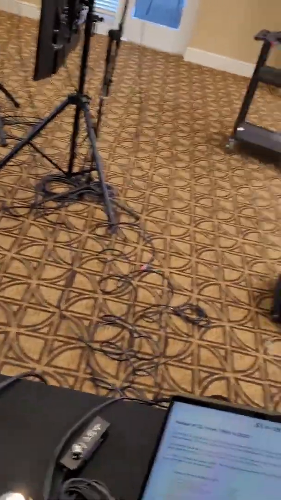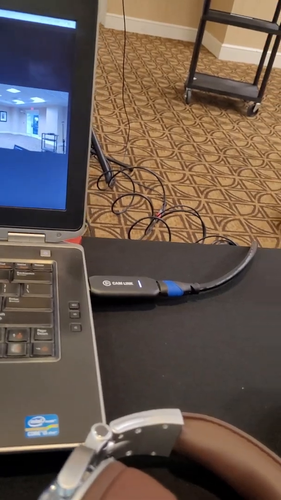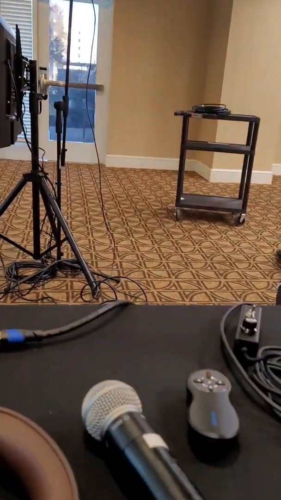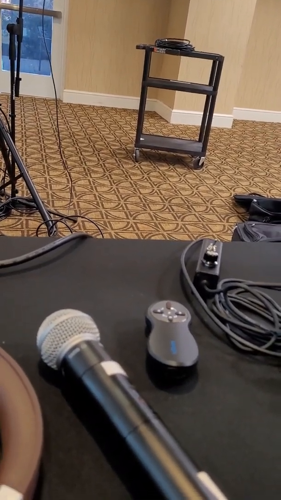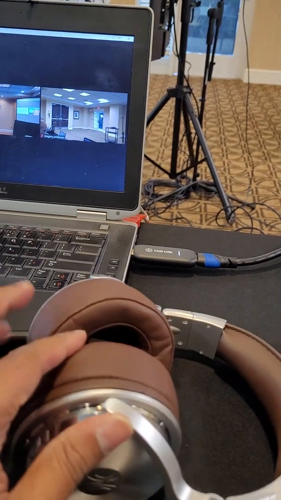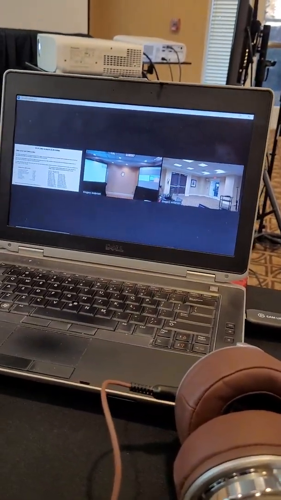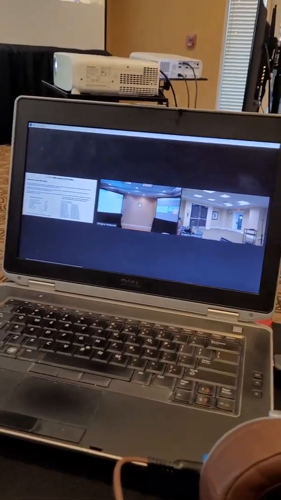Now I'm using this particular laptop kind of as a monitor. I have a set of headphones plugged in so I can hear whenever the presenters are speaking. I can hear loud and clear whether the audio is coming through. This basically gives you the experience of what the online attendees would be experiencing. So whatever they see and whatever they hear, you're seeing and hearing as well.